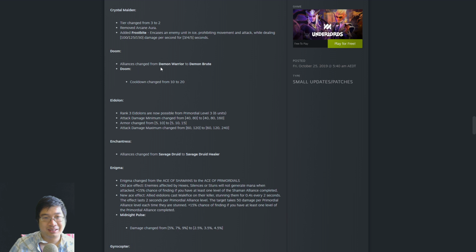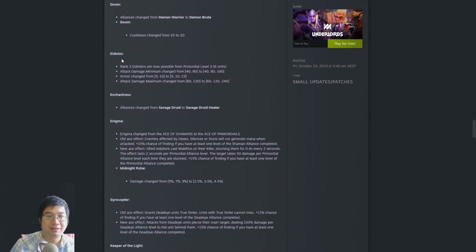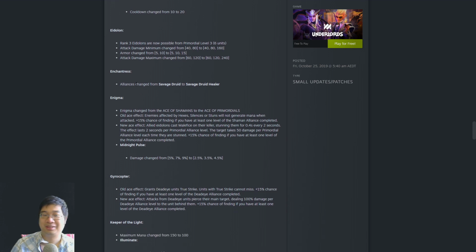Welcome. Let's look at this Doom. Doom changes for alliance from Demon Warrior to Demon Brute. That's expected. The Doom cooldown is increased to 20 seconds. So pretty much one fight, he only gets one cast. Eidolons. Three Eidolons are possible for Primordial 3. And those Eidolons' armor changes, scales upwards. Damage changes. They do quite a bit of damage if you look at that. So maybe you could try Eidolons.